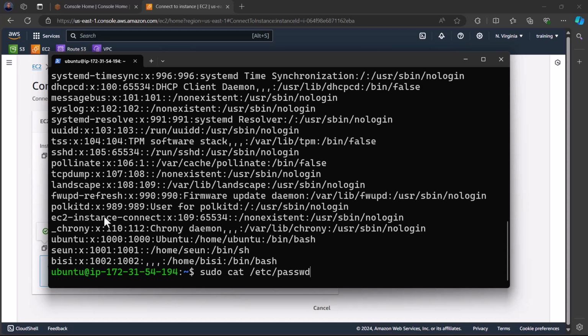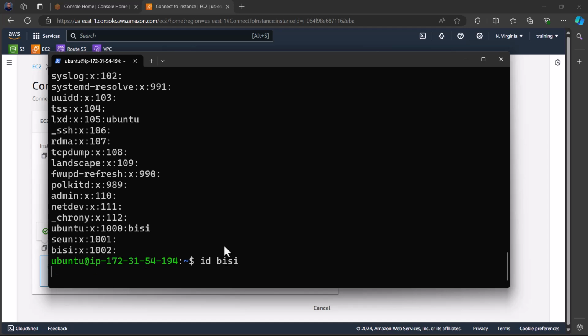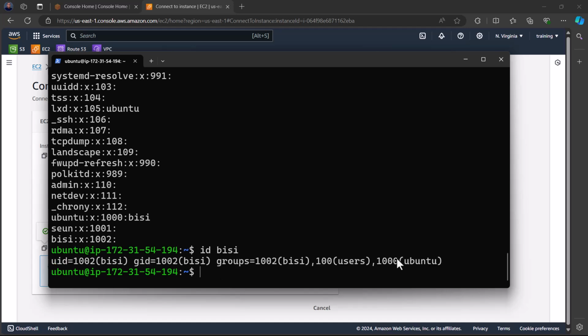Now I can see here that the Ubuntu group also has a new user appended to it, which is BC. If I don't want to go all the way to /etc, I can just say id, use the username BC, and press enter. Right here, I can see that the BC user is now a member of the Ubuntu group. So that is how to check what group your user belongs to.